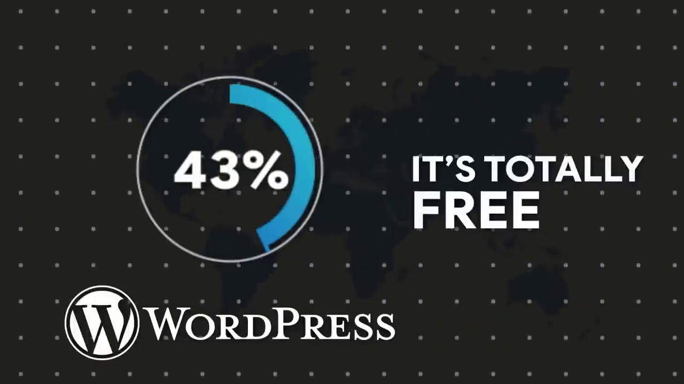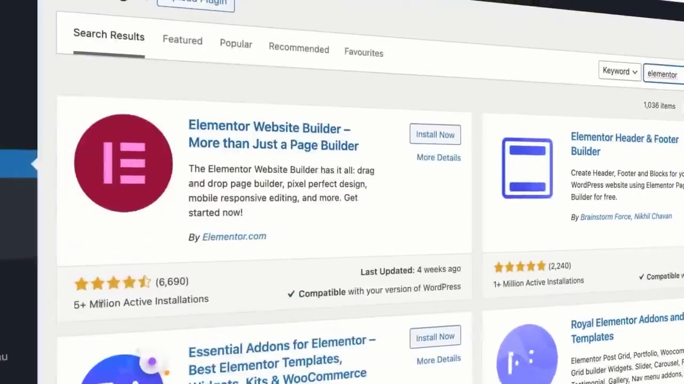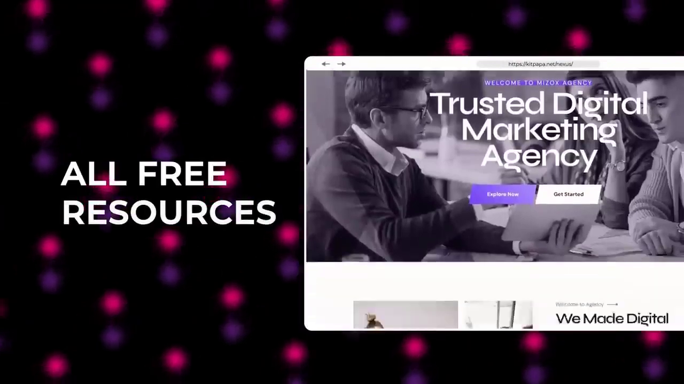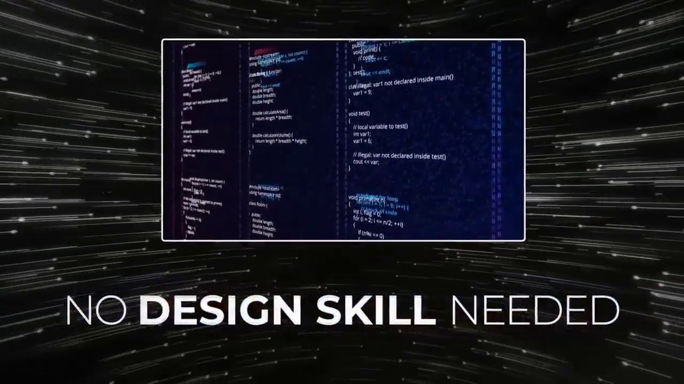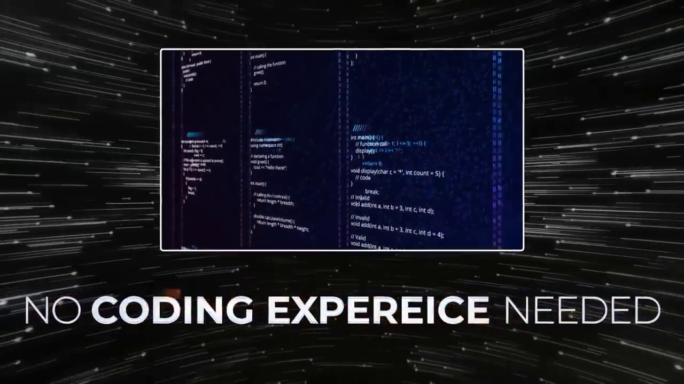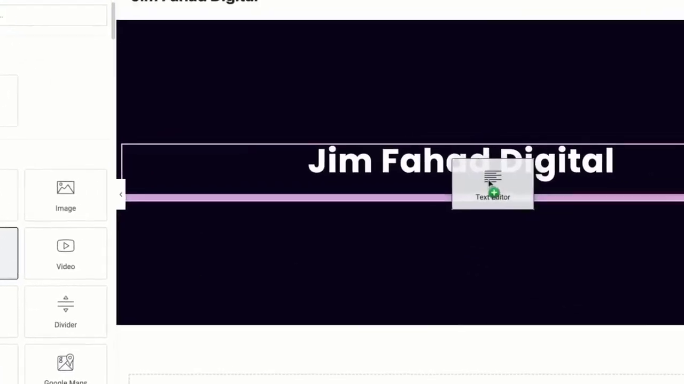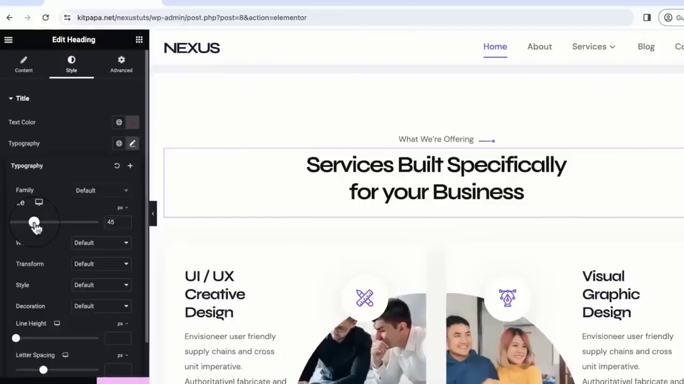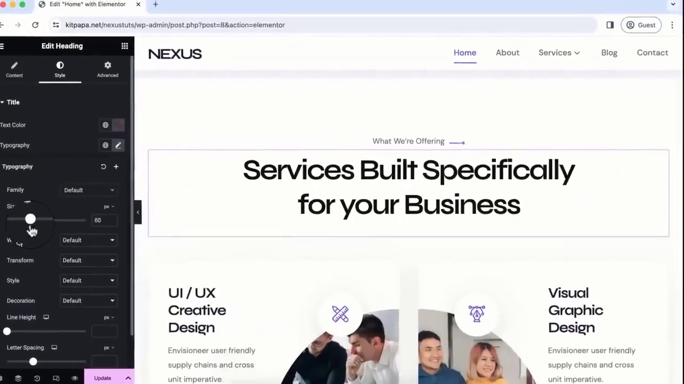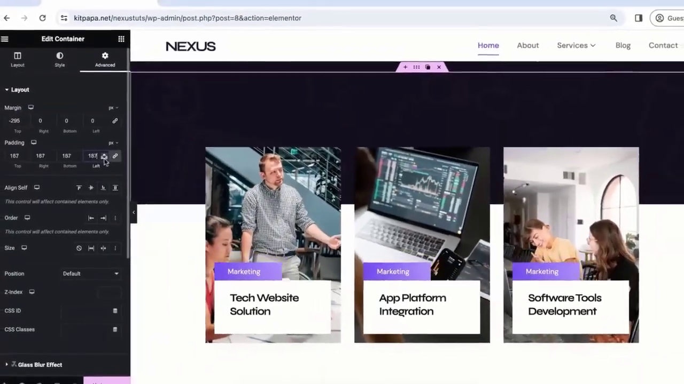And it's free. We will use a free theme, a free page builder called Elementor, and all free resources to create our amazing website. By the way, you don't need any kind of design skill nor any coding experience. This tutorial is for complete beginners. And by using Elementor page builder, we will create everything just by drag and drop. You can change any font size, any color. You can play with all the spacing.